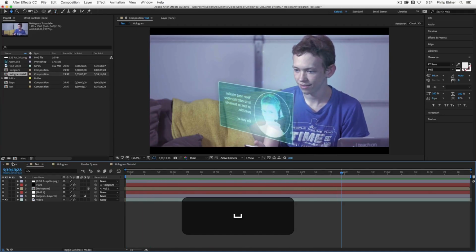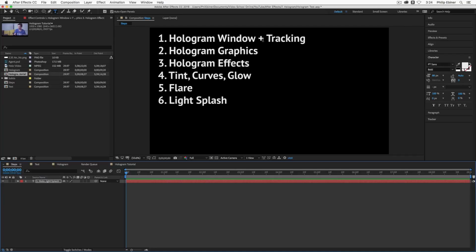And here are actually the steps that we're going to be going through. So we've got the hologram window and tracking. We're going to be creating the graphics. We're going to be stylizing it and giving it that hologram kind of effect. We're going to be adding some flare and light splash to make it look as good as possible.